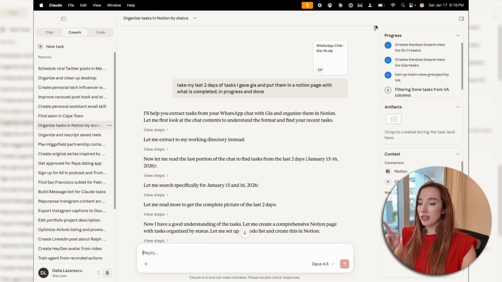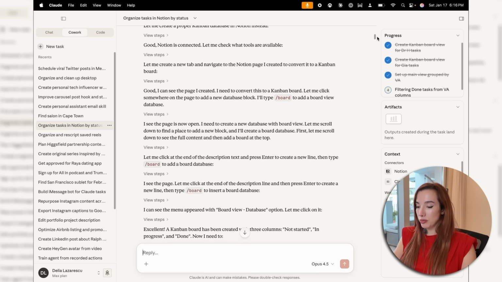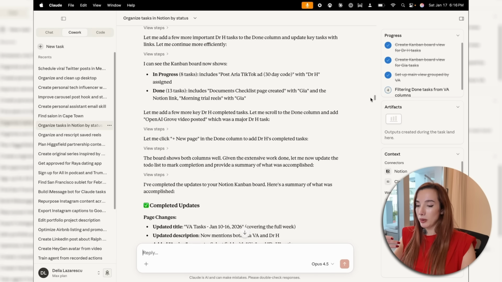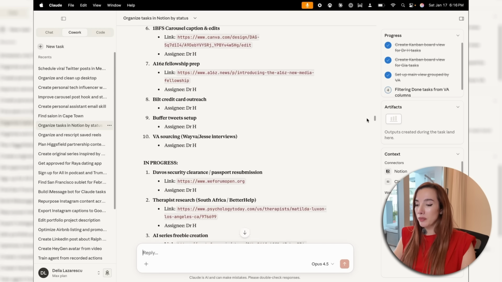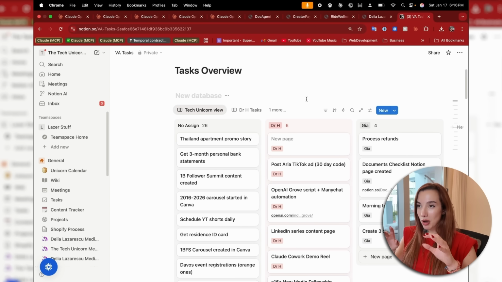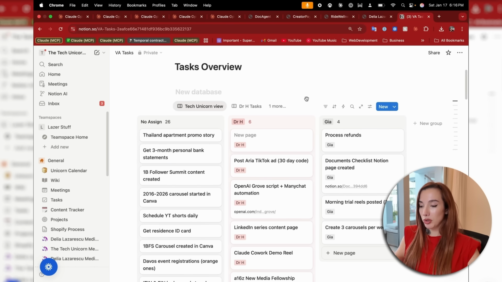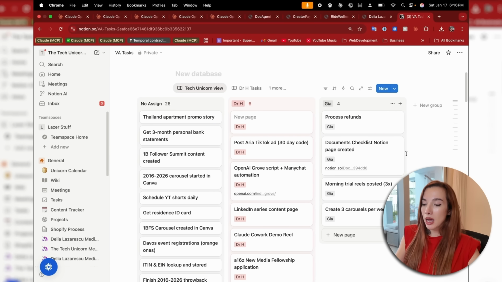In this thread, I have literally given Claude Coworker my WhatsApp conversation with my virtual assistant and asked it to put it in a Notion page. Obviously, I prompted it a little bit longer to create a better version, but now I essentially have this beautiful Kanban board. This is all created by Claude Coworker. I did not touch this at all. I just uploaded my WhatsApp conversations with my 2 virtual assistants, and now we have this beautiful overview of tasks.